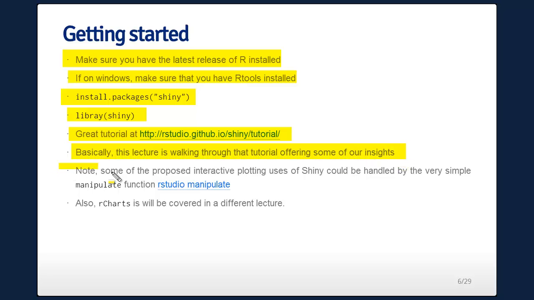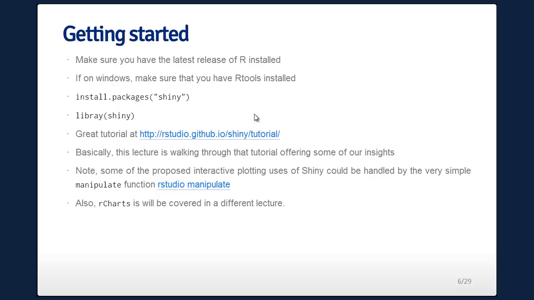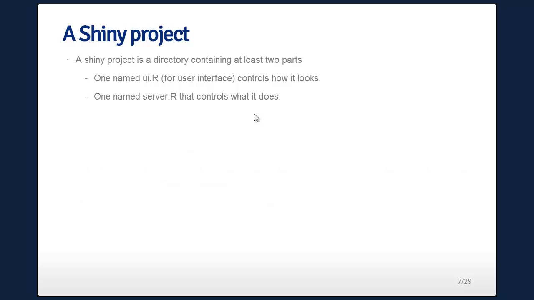I'm a huge fan of RStudio's manipulate function. Huge fan of it. So often, if you want to do something in Shiny, but you just want to do it for yourself, or for someone else who uses RStudio, manipulate is this awesome, simple little function. It handles so many little tiny nice special cases, and I really like it. rCharts will be covered in a different lecture for interactive graphics that use some modern JavaScript libraries.